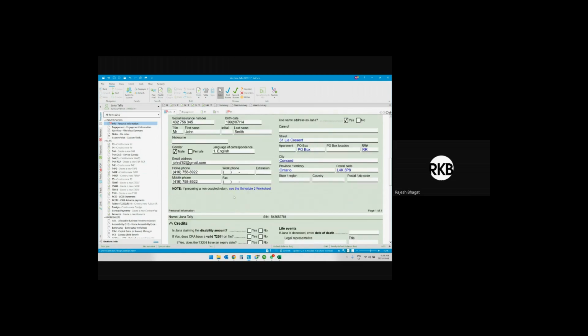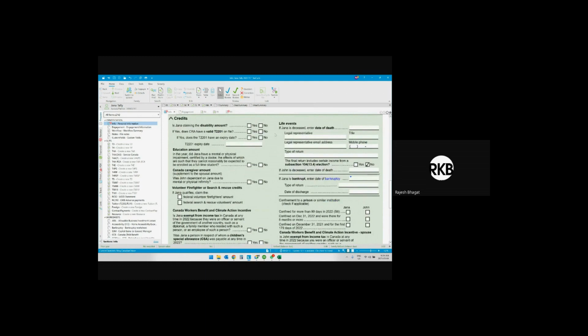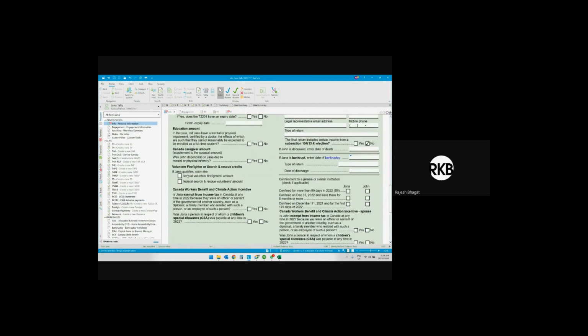Spouse information. Then there are certain credits or certain life events, like if there is a death, then we do a final terminal return. If you have any disability, you can claim disability here. Your doctor has to sign the disability certificate. If you have any education amount to claim, caregiver amount to claim, volunteer firefighters if you are, Canada working benefit and climate action incentive. Is Jana exempt from income tax in Canada?